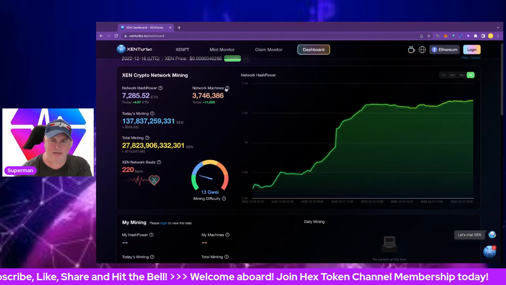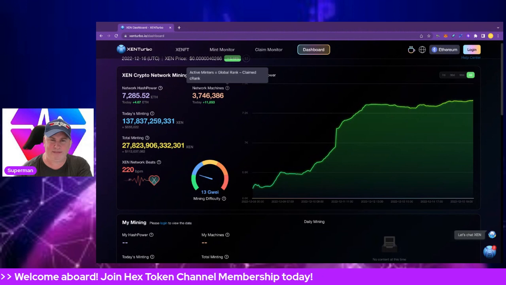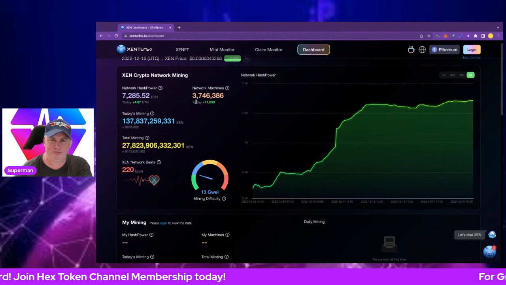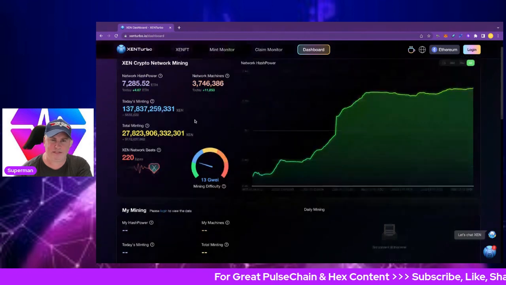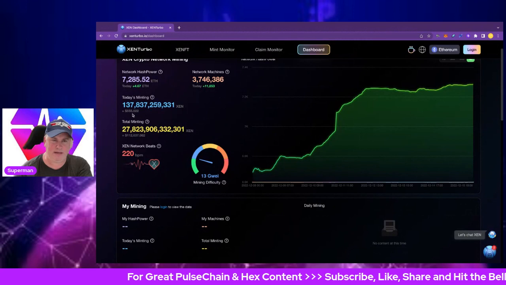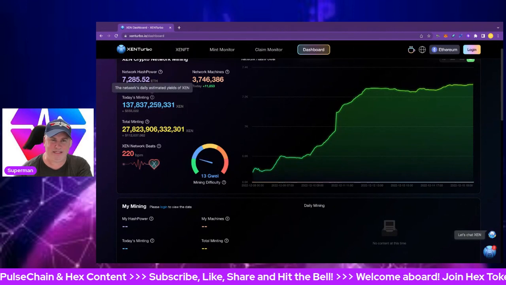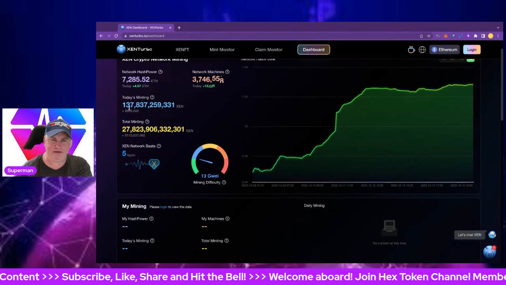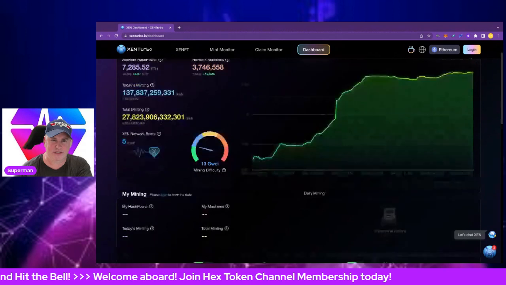Machines, of course, active minters equals global rank minus claim rank. So the active people that are still minting, 3,746,000, and it's up 11,800 today. Obviously, the difference is has already claimed. Total minting here. We've got the network's daily estimated yield of Zen, 137 billion Zen, worth $555,000 at today's prices. We've got total minting.